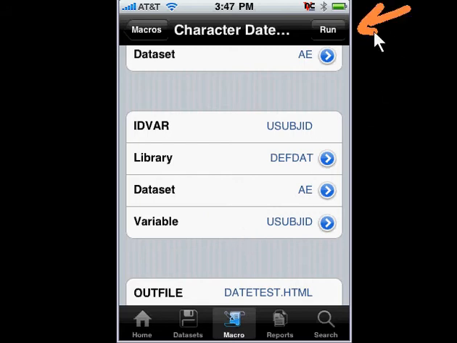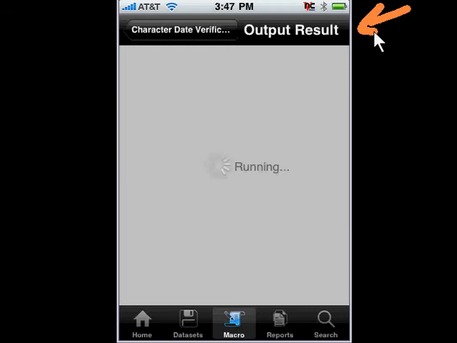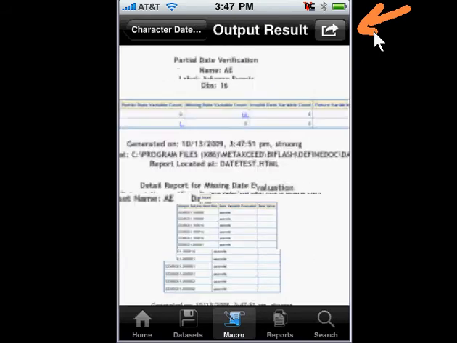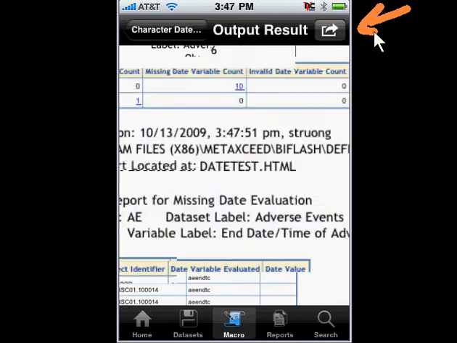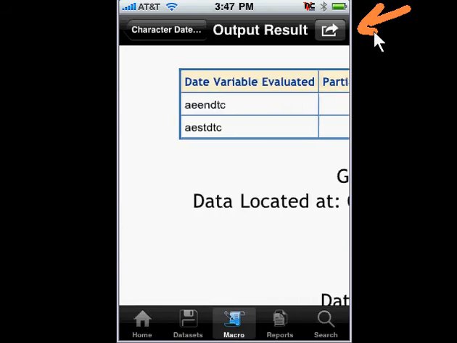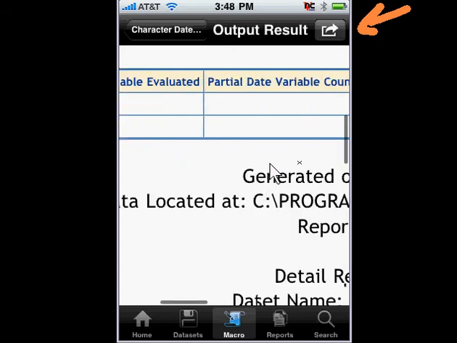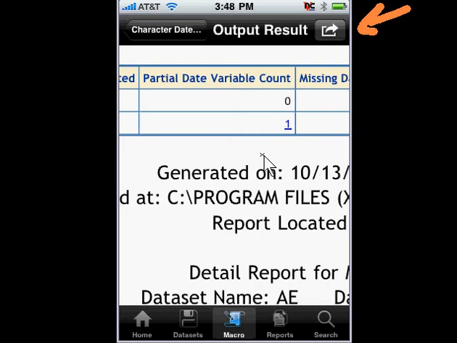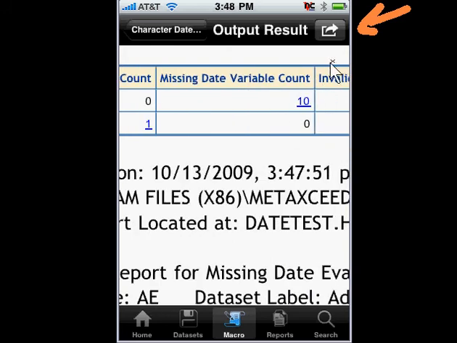So if I were to tap on run, it would actually execute a SAS macro and then return the results in the form of an HTML file. So I'll go ahead and pinch and zoom in here. As you can see, it found two different character date variables. There's the AE end dates and start date, and if you look at the findings, this is just an example, but it found one case where there was a partial date, so that could potentially be a problem. And then if you go over to the right, it found 10 cases where the actual dates are missing.